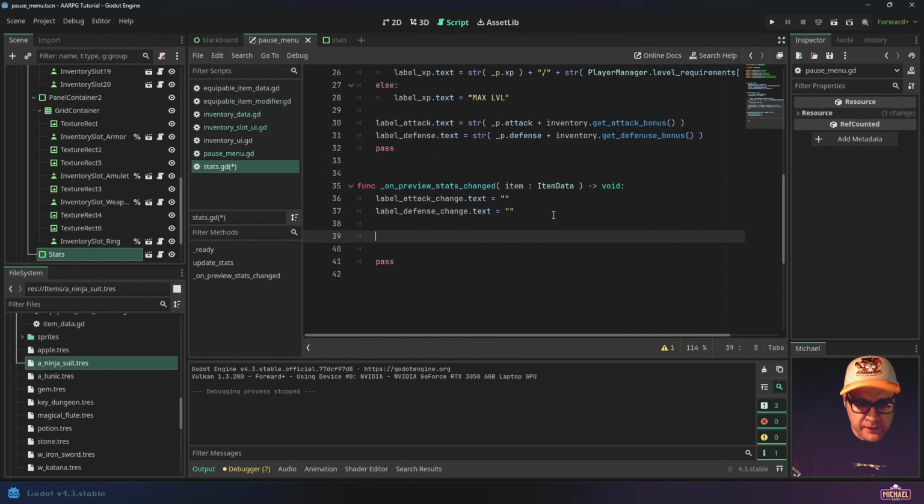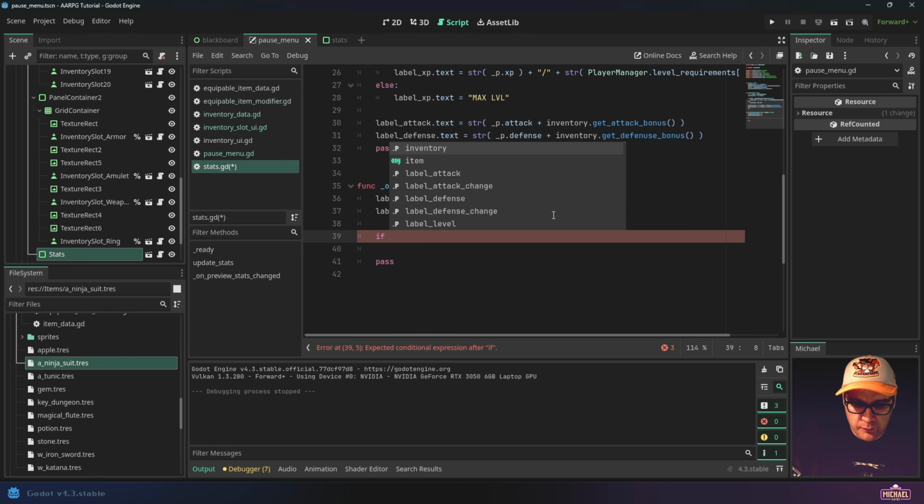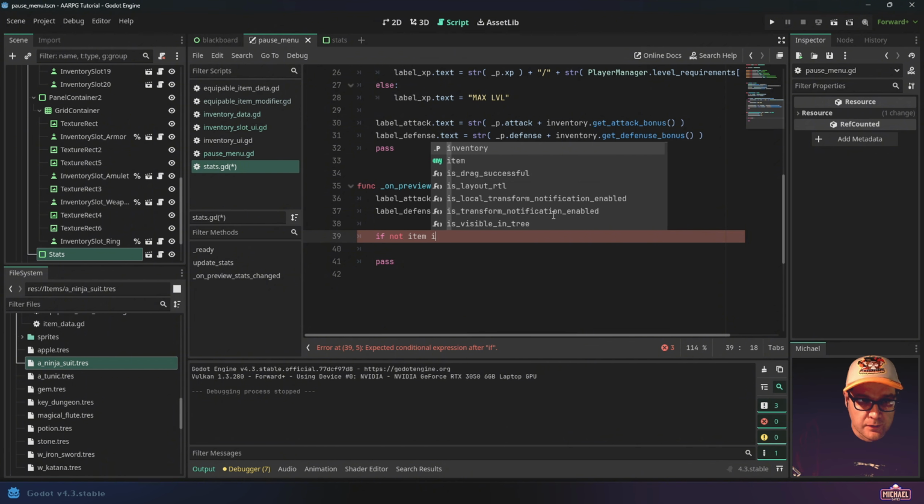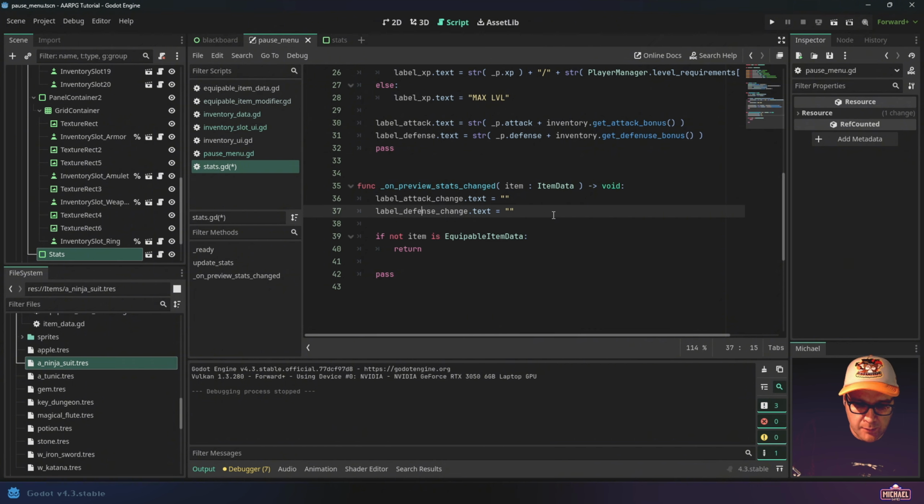So next thing we'll do is a check. We only want to run this if this is an equipable item function. So we'll say if not item is equipable item data, then we'll return. Okay, so for regular items, we'll just stop right there, right? So we'll just clear the labels. And then we can get into what we need to do.